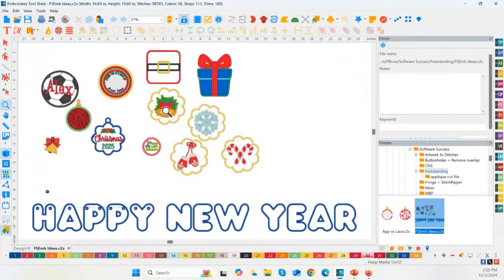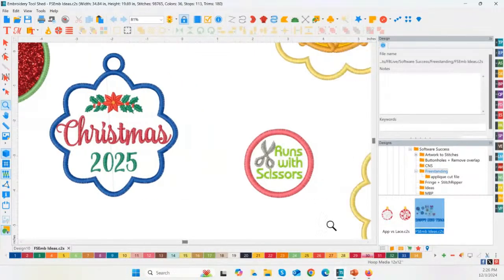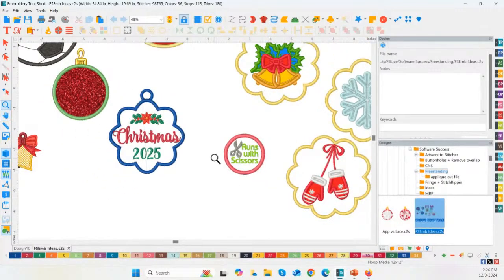Now here I've got an applique on a coaster, so it's really an applique on an applique, right? Ornaments like for the holidays. So that would be a really cute ornament for a gift. The runs with scissors. This is a patch that you could stitch and just give to someone. I love that little saying on there, runs with scissors.